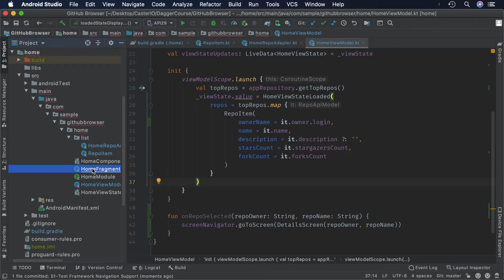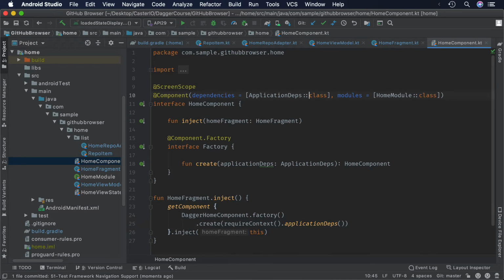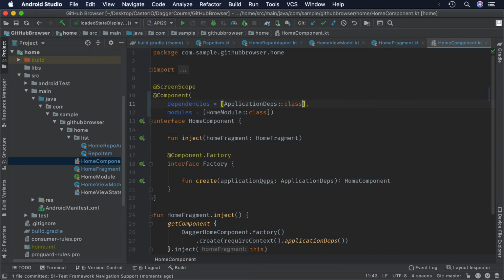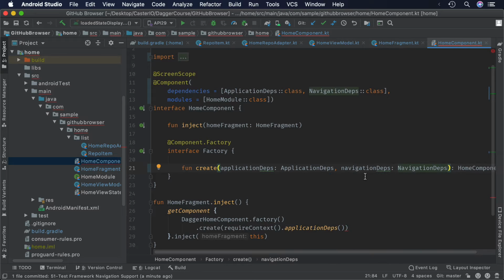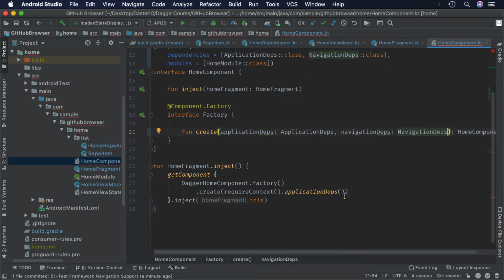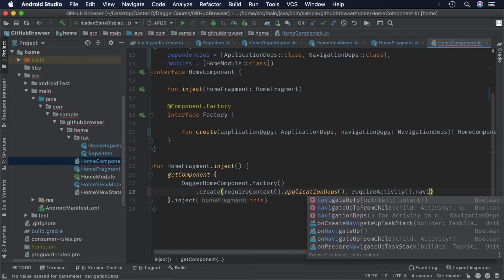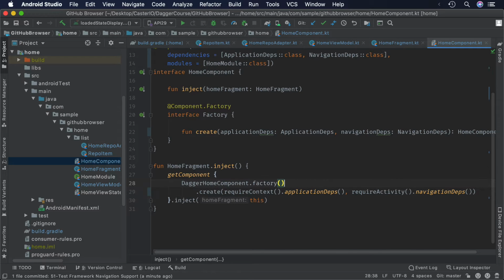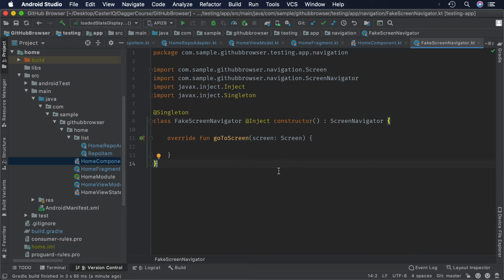In the Home fragment, we just need a small change when creating the adapter. We can pass a method reference since the view model function signature matches with the onRepoSelected callback signature. The Home component needs to depend on navigation deps, so we add that to the dependencies value in the component annotation. We add this also to the create function in the component factory. Remember, we have our extension function to get this from an activity reference, so we'll use requireActivity and call that function.